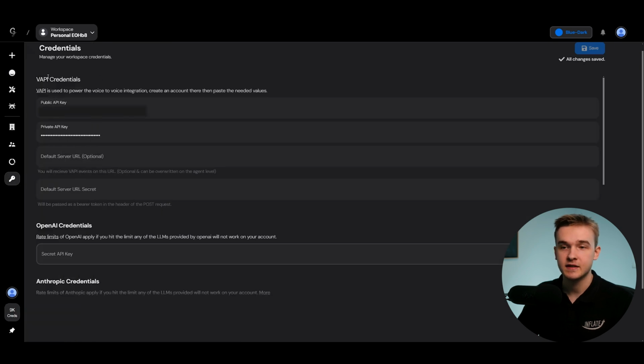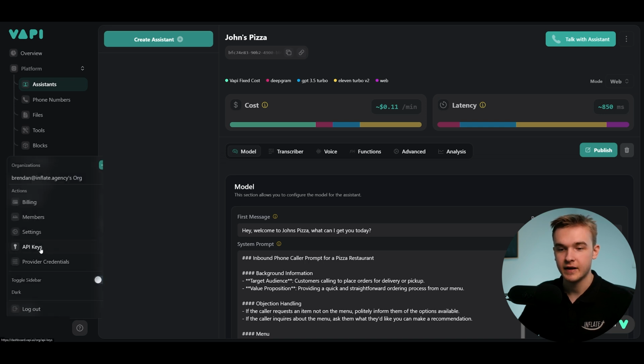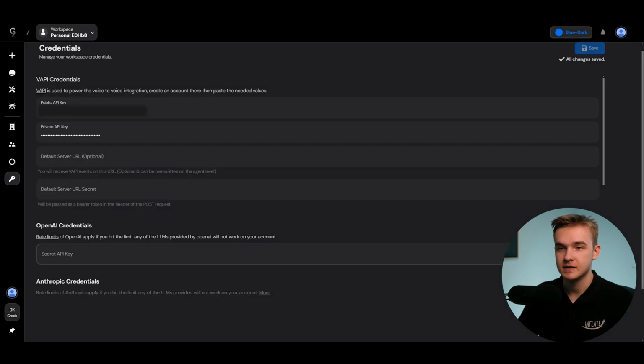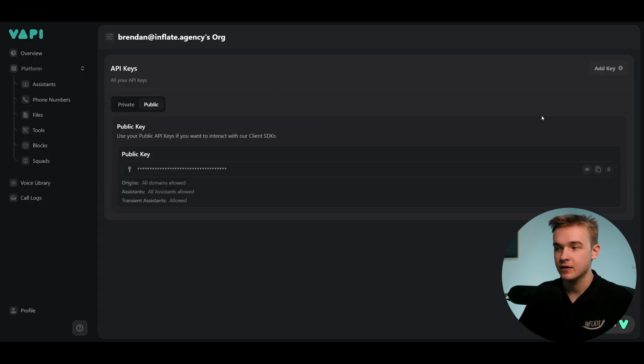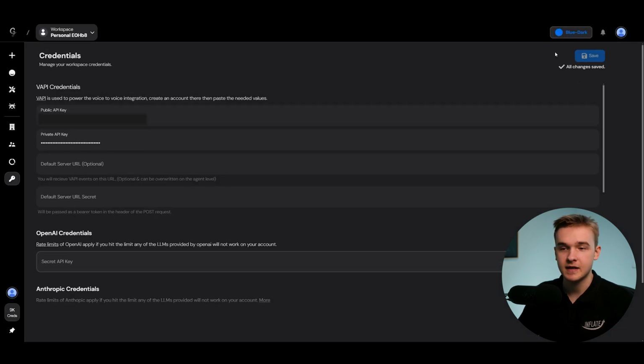Once we've done that, you'll see that there is a thing called Vapi credentials, and right here we're entering a public and private API key. We can get this information by going back to our Vapi dashboard. We can get this by going down to our email and clicking on API keys. Once we're here, you'll see we've got a private key. We can go ahead and copy this, go back to Voiceglow and paste this in the box. Go to our public key, copy this, and once again, paste this in the public API key box. Make sure to hit save, and now your Vapi account is completely connected to Voiceglow.